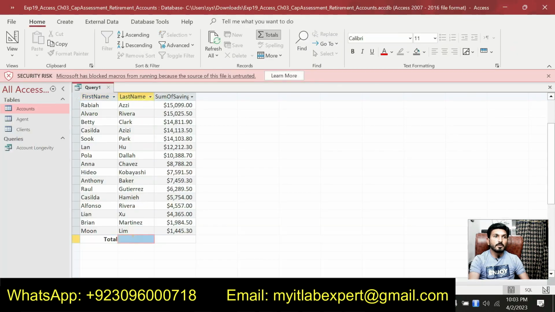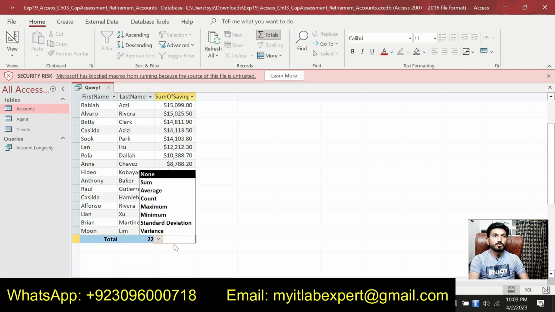So for the last name we use the count, and you can see 22 records are there. For the saving balance we are supposed to use the average so that it gives us the average of the saving balance. So we added a total row. For the last name we used the count, and for the saving balance column we used average.